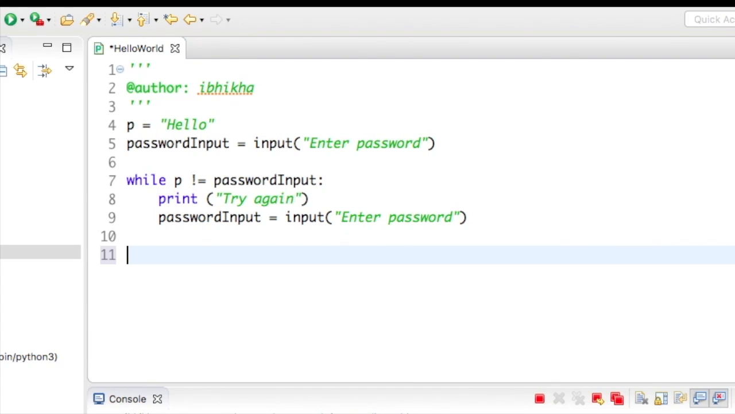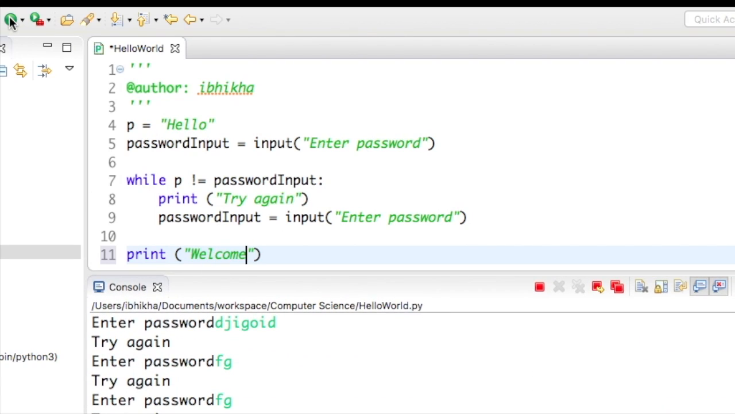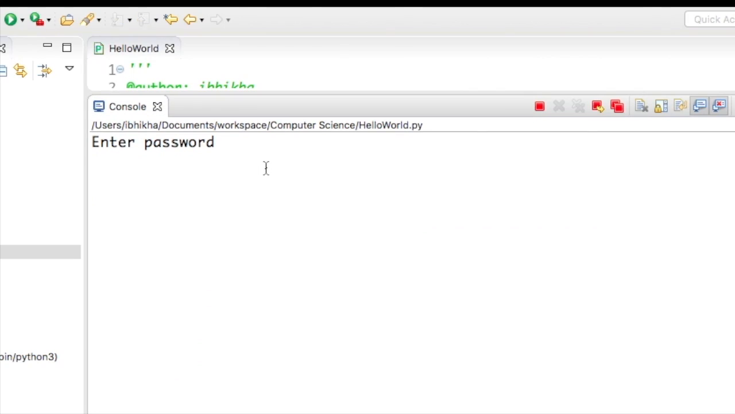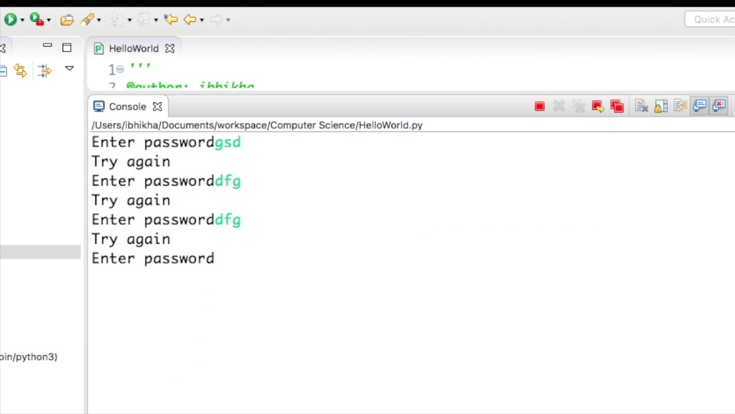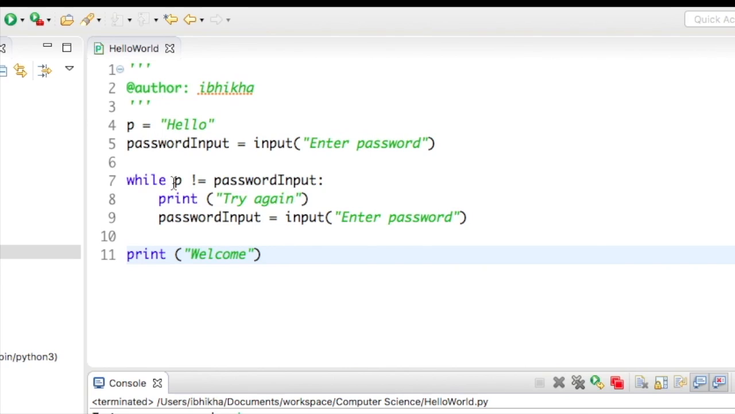What I'm also going to do is I'm going to print welcome just to prove that they've made it to the next line of code outside of the while loop once they've entered the correct password. I'm going to press play to check this. So if I enter the wrong password a number of times, now this time I'm going to type in Hello correctly and press enter. So now it's actually moved forward. So this is a way to stop the user from moving past until they meet this condition.